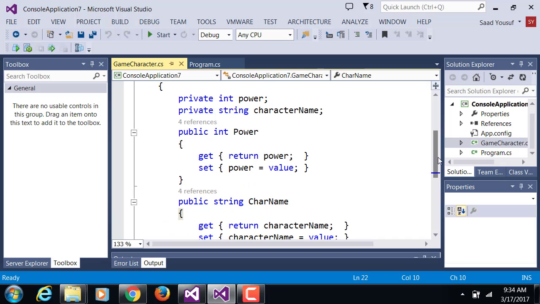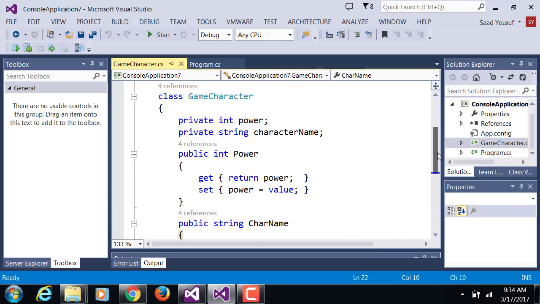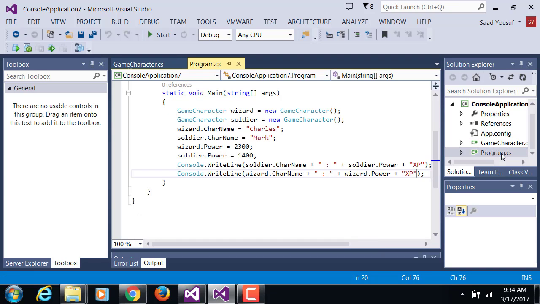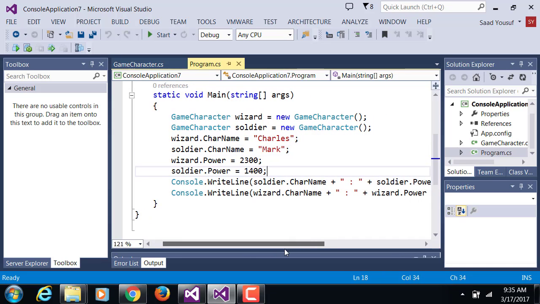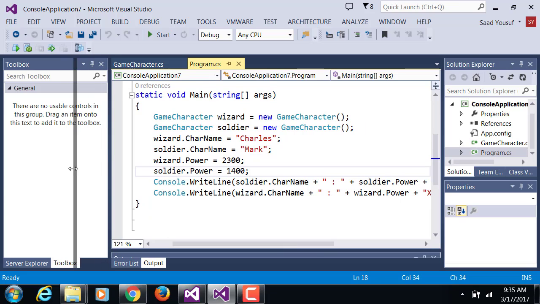So again, to zoom in here, we created this class. Then we created another program called program.cs, in which we created a couple of objects of game character type, and we called the constructor of the class. We set the names for each one of the gaming characters, we set their powers, and then we simply displayed the values back.